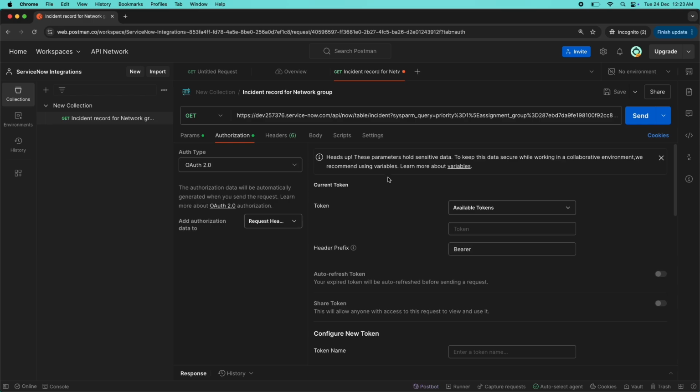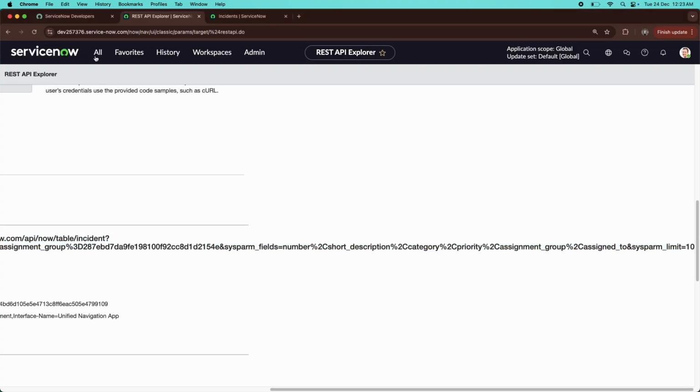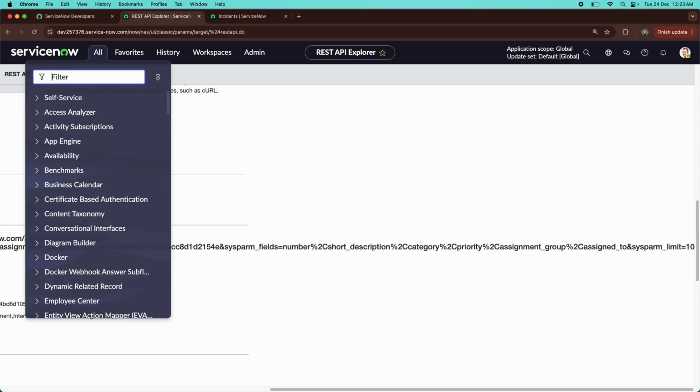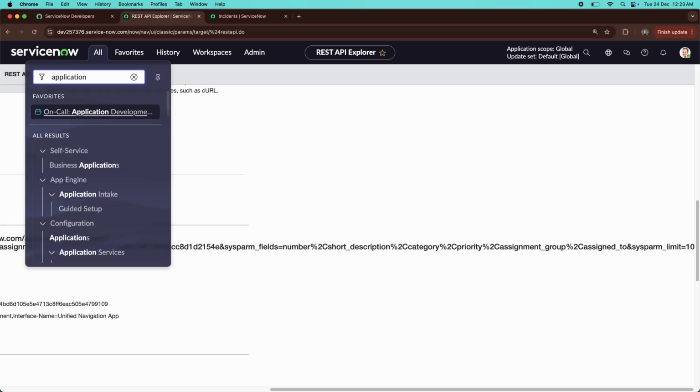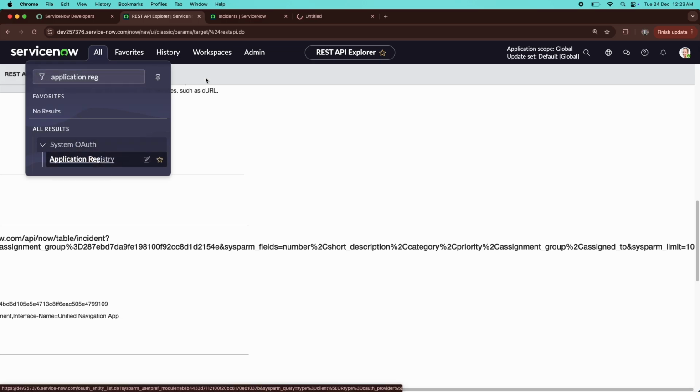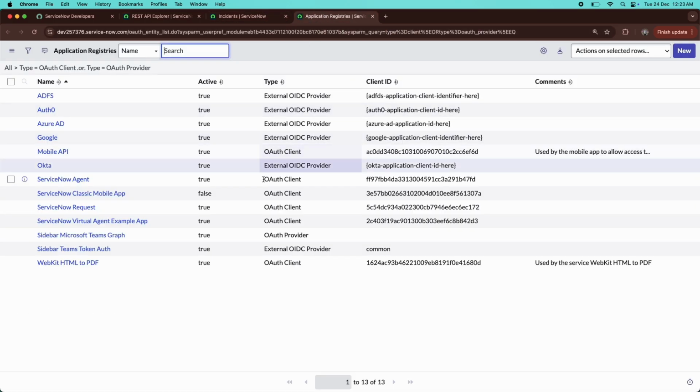Whenever you configure some inbound REST integration with the help of OAuth 2.0, you definitely need to do that inside of ServiceNow. So let's see that. This is my ServiceNow. I'm going to go to the application registry. We have to register the application first. The application is Postman, an external application. We have to register it inside of the application registry, under System OAuth. So I'm going to click on that and it will open the application registry.